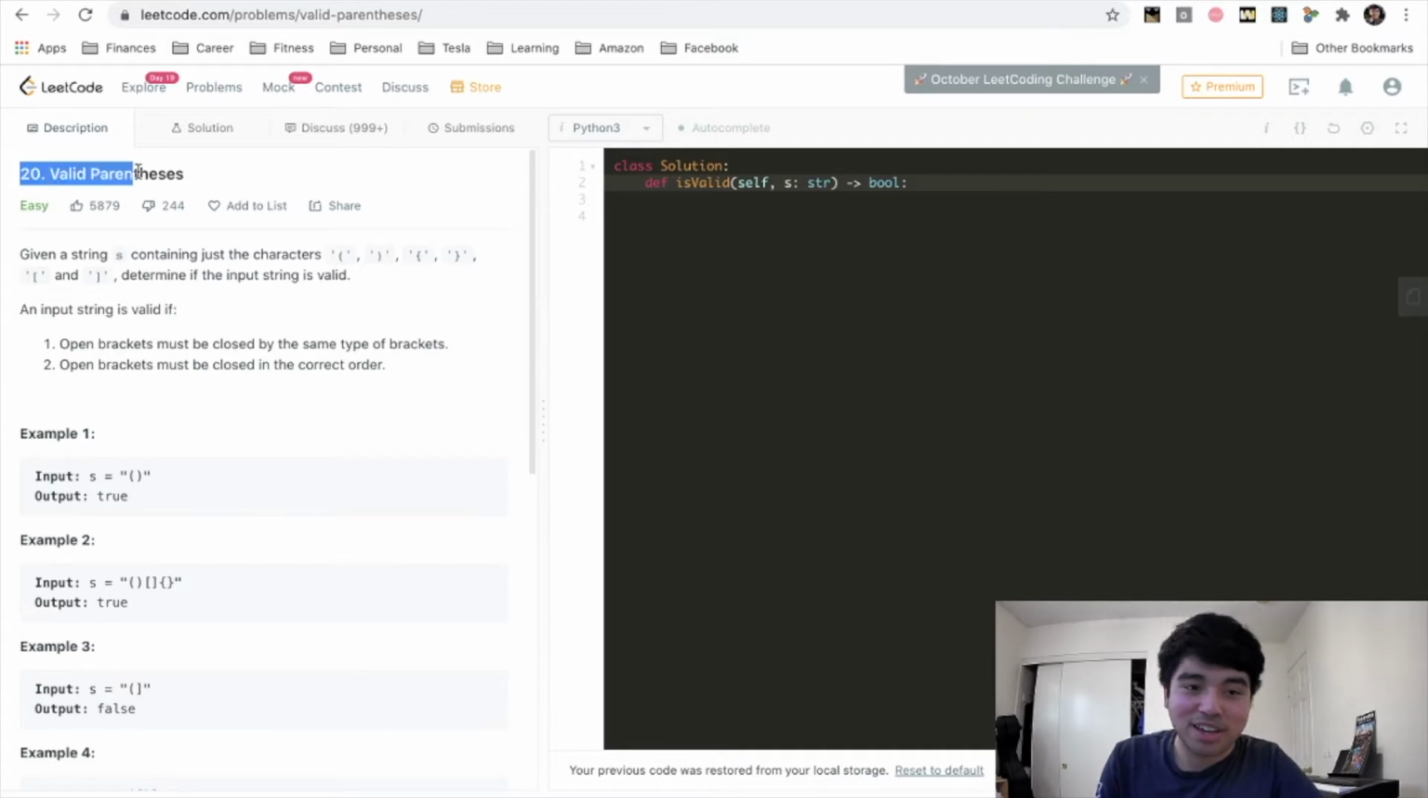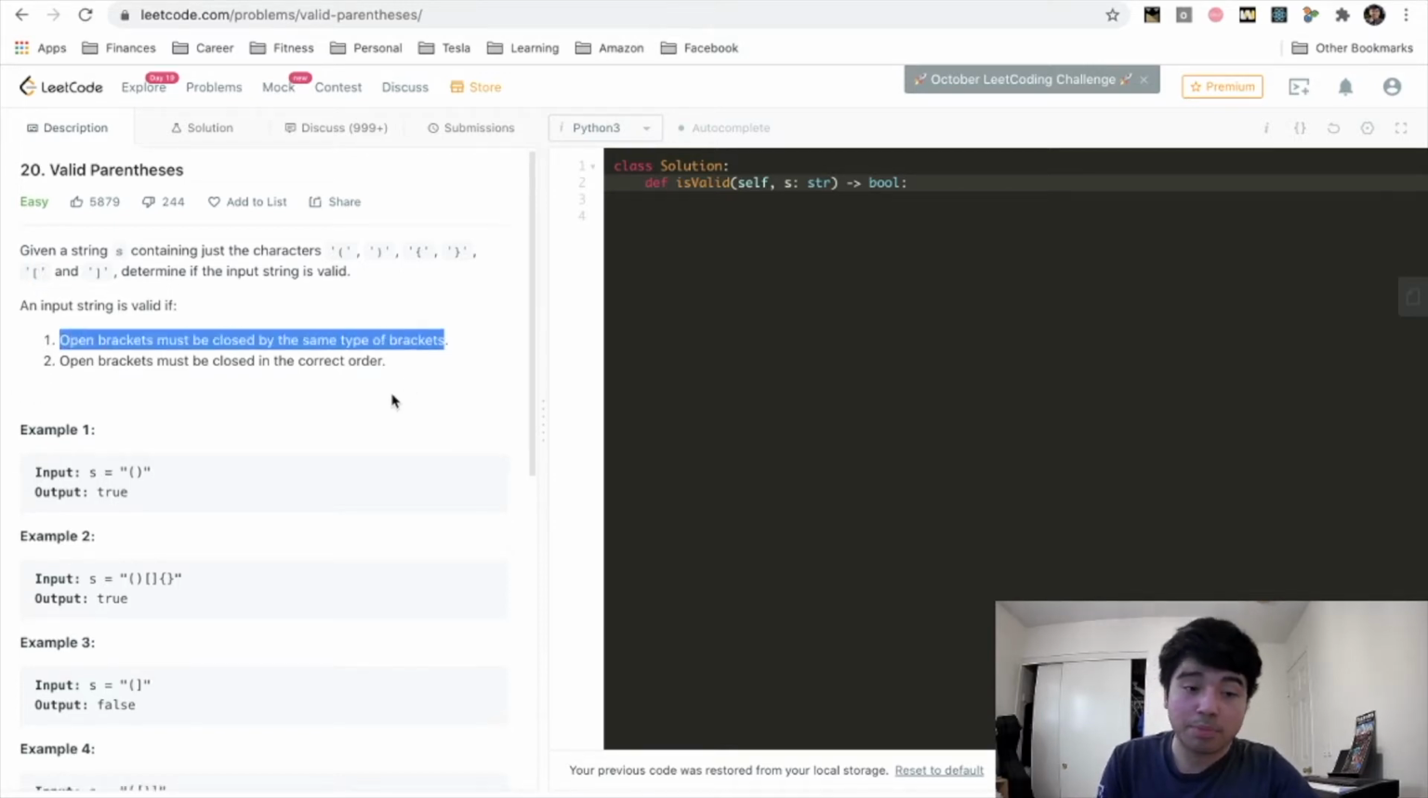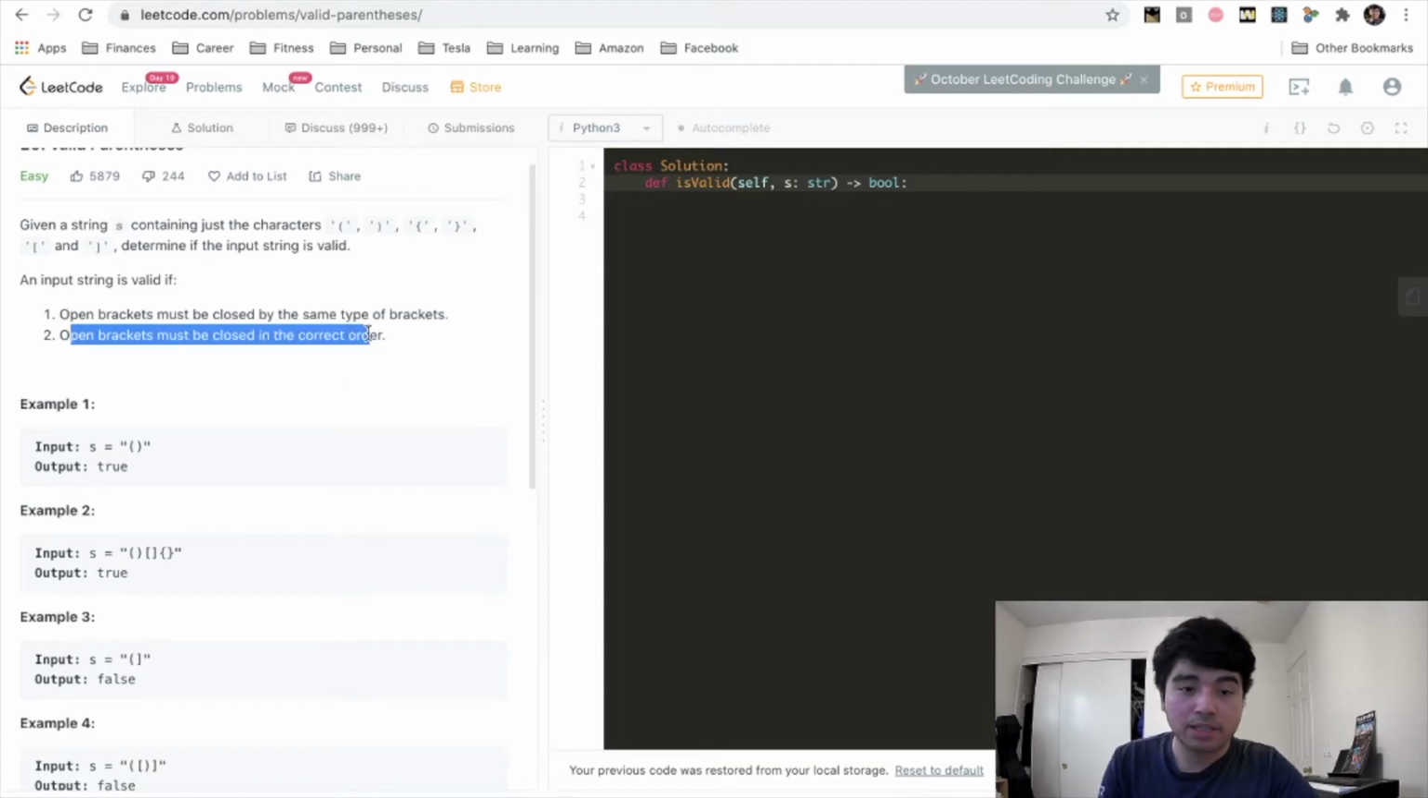So this problem is called valid parentheses. Given a string S containing just these kinds of brackets, a parenthesis, a squiggly bracket, and a square bracket, determine if the string is valid. A string is valid if open brackets must be closed by the same type of brackets, and open brackets must be closed in the correct order.